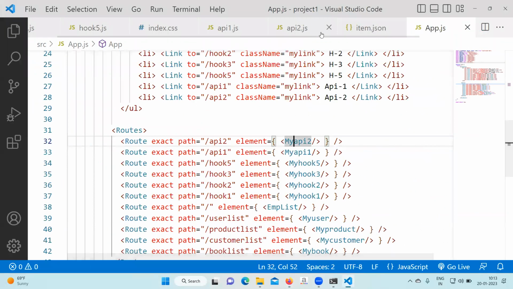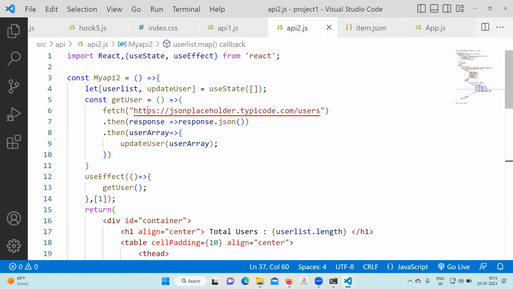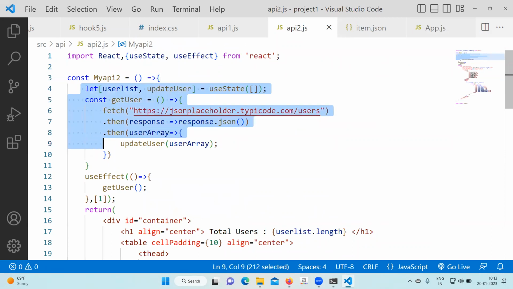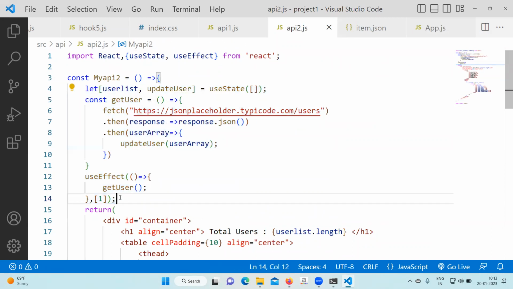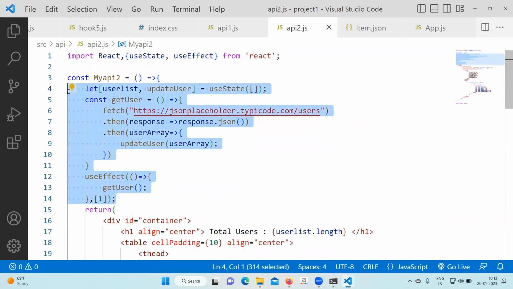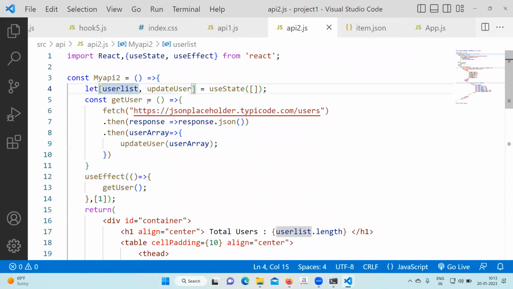I will show you the code. Compare it. This is the function. Compare the function first. Read line by line.